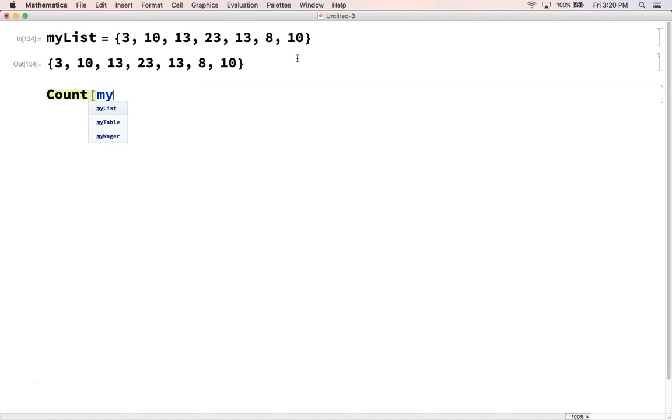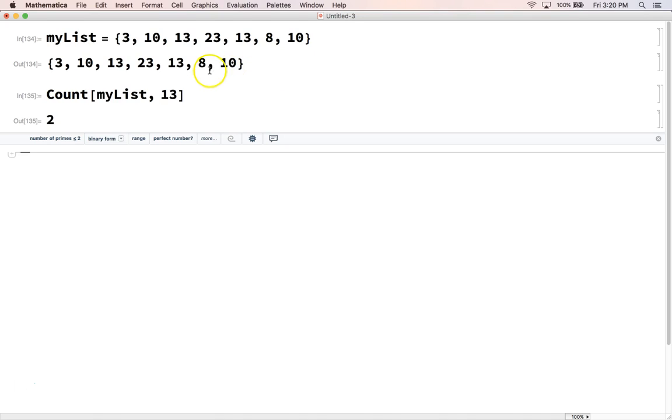Say I want to count in my list the number 13. So there I get 2. And it turns out that instead of counting 13, I can count something much more flexible that's called a pattern.